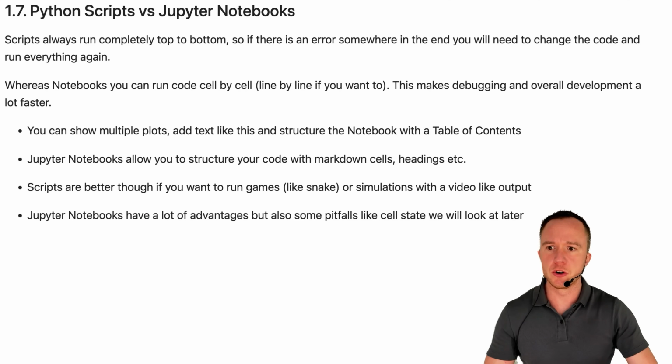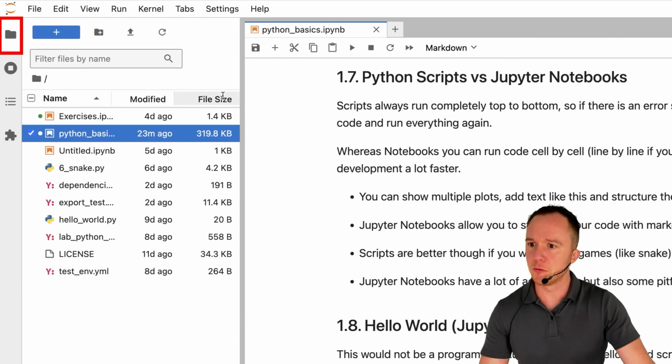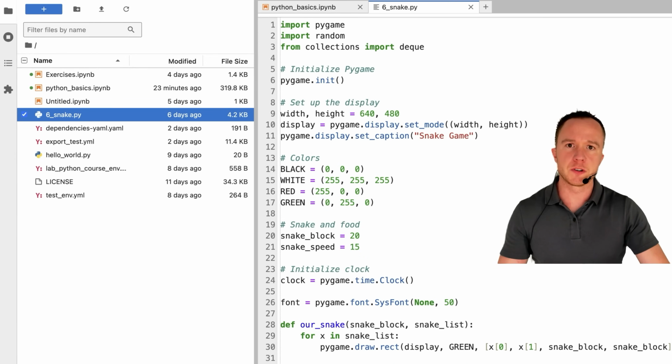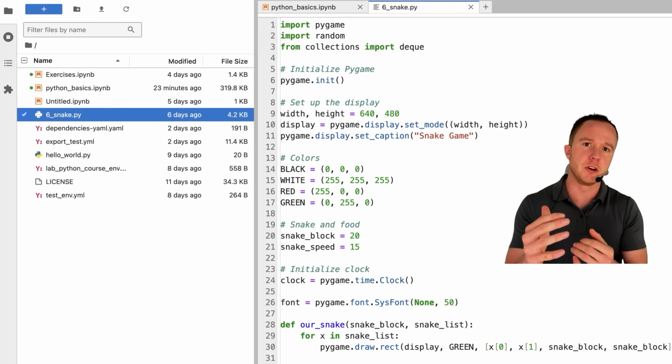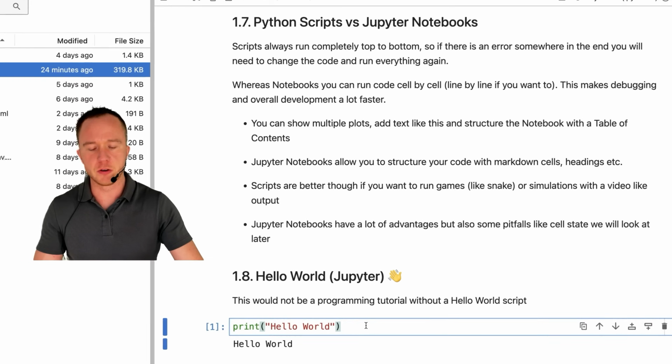Something you should know as a beginner is the difference between Python scripts and Jupyter notebooks. To show you the difference, let's open a script. Here on the left, you have the file explorer. Let's make some space here and look at our snake game script. When you run a script, all the code will run top to bottom. There's no way of stopping somewhere in the middle, checking out some variables, and then continue running the code unless you use a debugger. Whereas in Jupyter, you have these code cells that you can run individually.